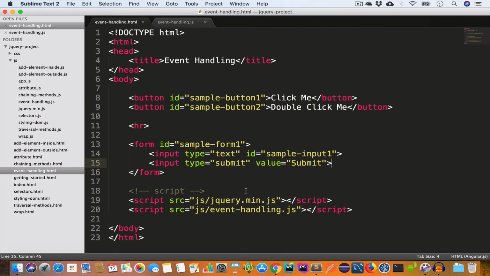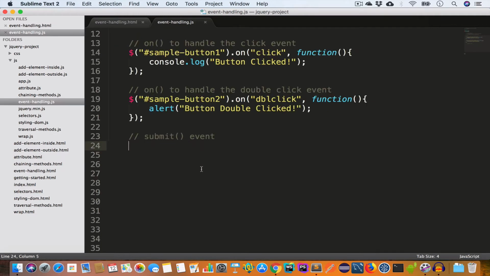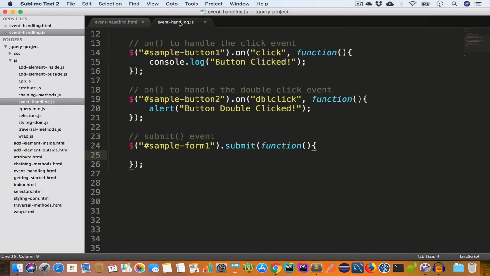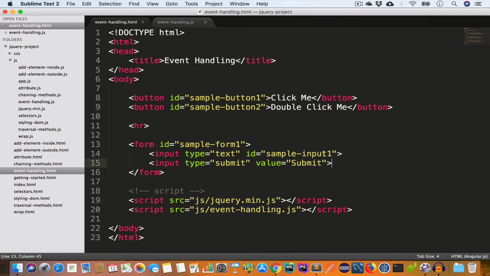So inside our JS file, we are going to target this form having ID sample-form1. So we'll first target that form using ID. So we'll write $ round brackets within double quotes hash, then the ID sample-form1. And then we'll call the submit method. And inside this function, the code that we'll write will get executed when the form gets submitted. So when we are clicking this submit button, a submit event is fired and we are handling that submit event using this submit method. So let us go ahead and capture the value of this input field having ID sample-input1.